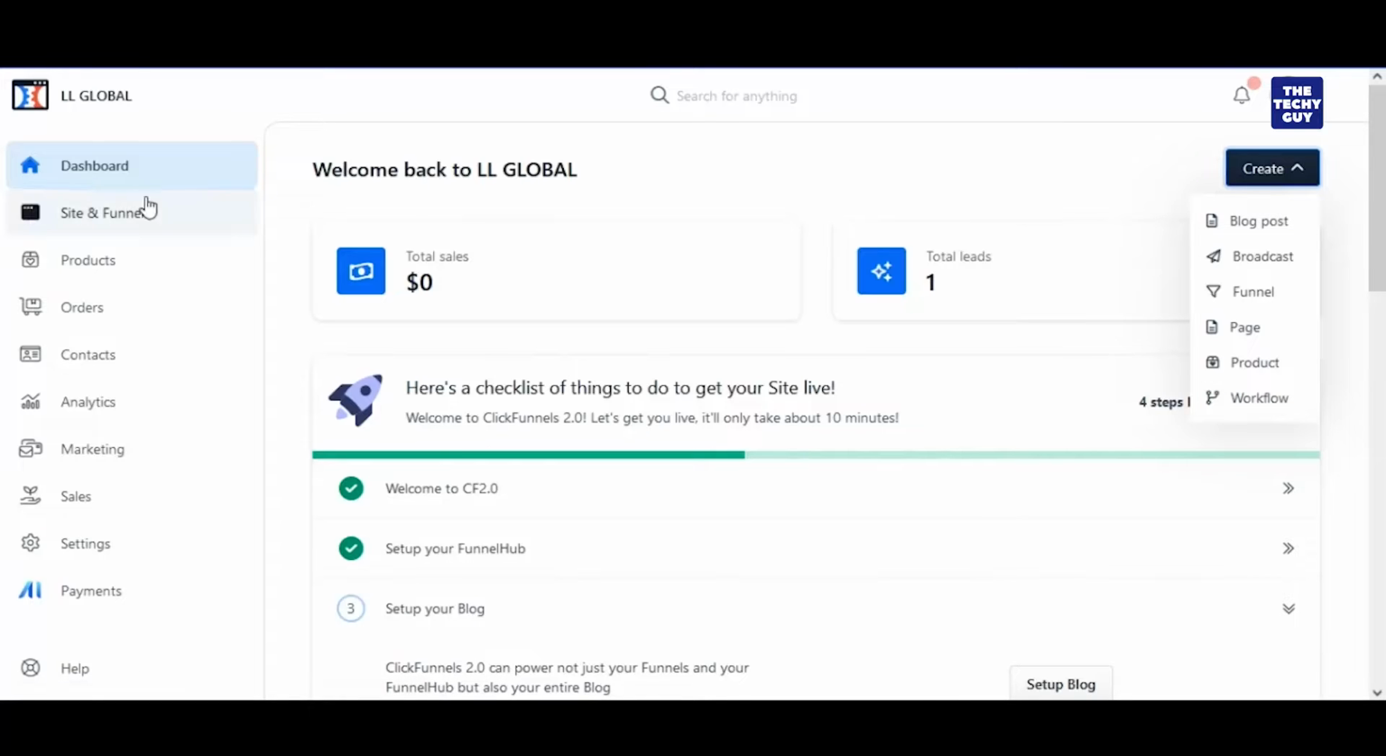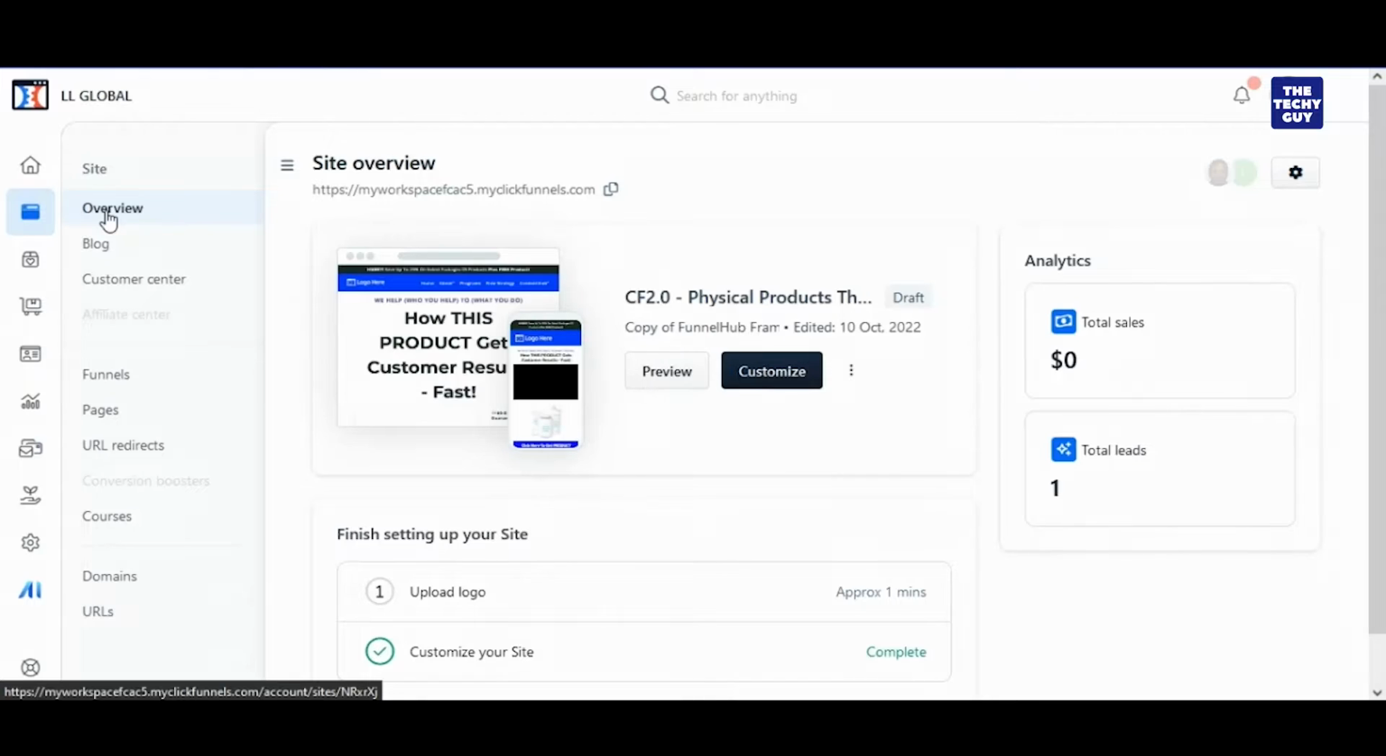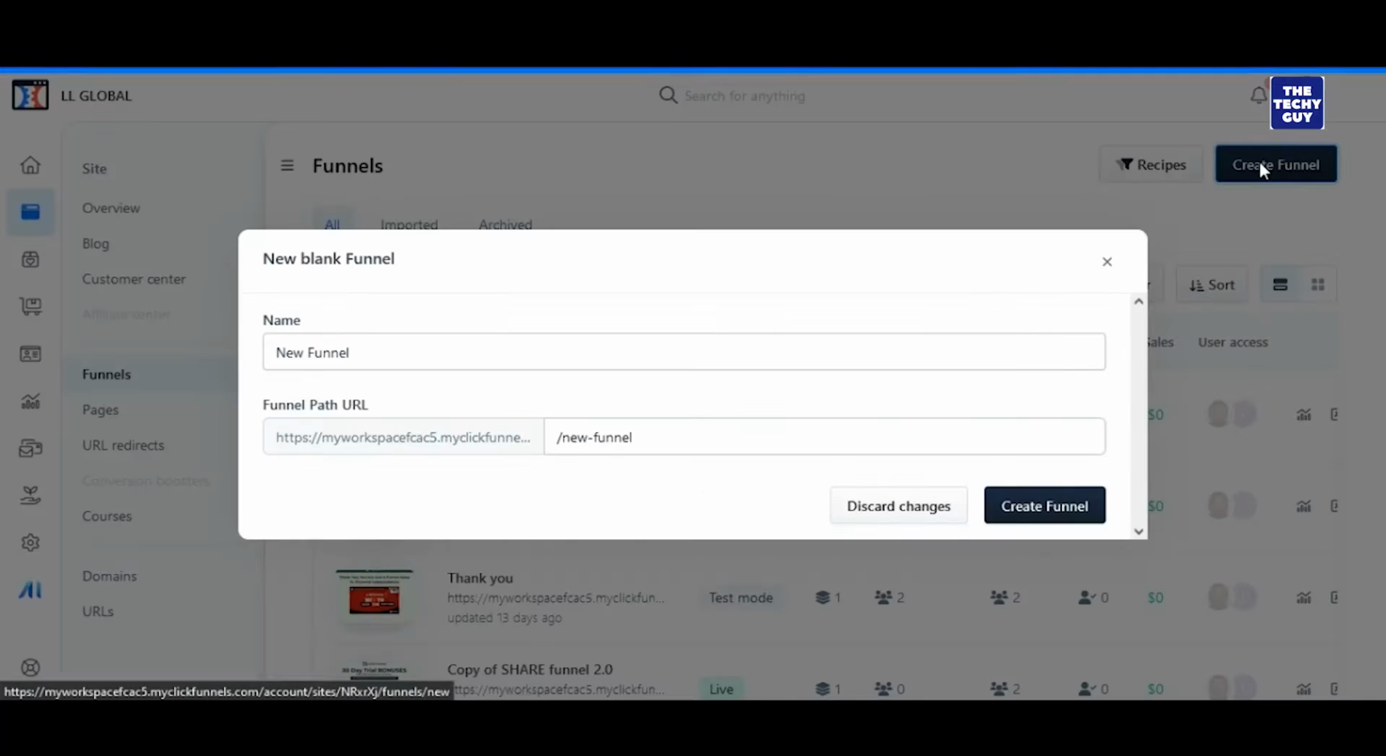And the other way to go around it will be to just click on sites and funnels. So when you click on sites and funnels, let's wait for it to load, depending on your connection. So it all depends on you. Okay. So when you click on sites and funnels, this is what you're going to see. You now go directly to funnels. Now you see here it says create funnel. So you click on create funnel.